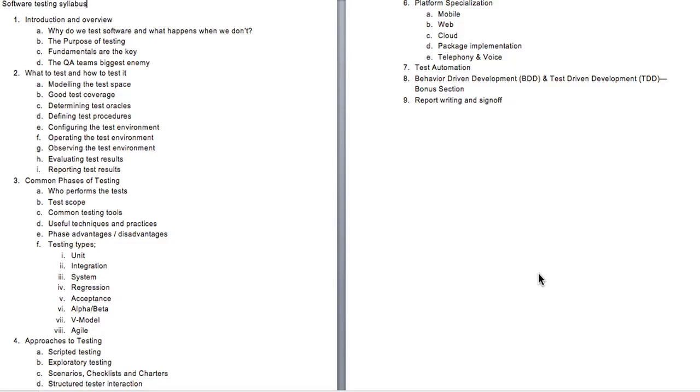So I just thought it'd be good to recap on what we've already gone through. This is like a broad outline of the testing syllabus. In the introduction we covered why we test and what happens when we don't, all the things that can go wrong if we don't test software. Why do we test things?